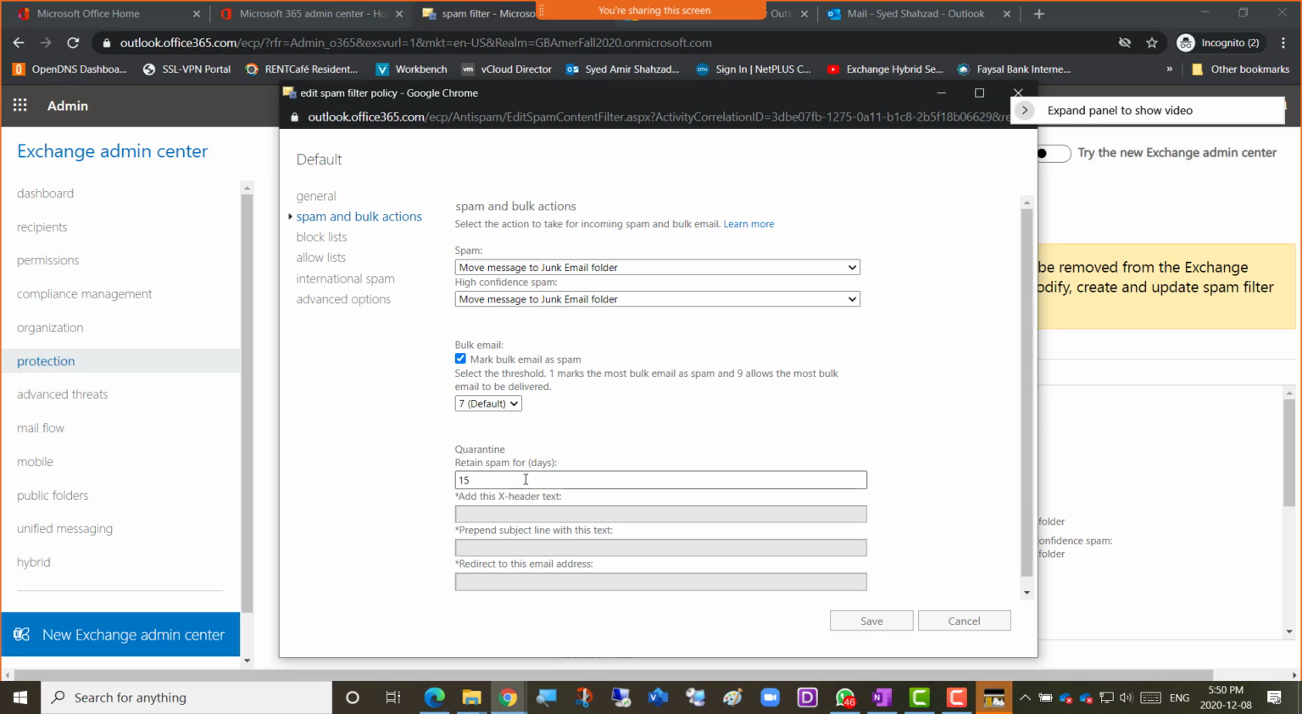And quarantine retain spam for how many days, you can check that out as well, how many days you want to put it on quarantine if it is quarantined.